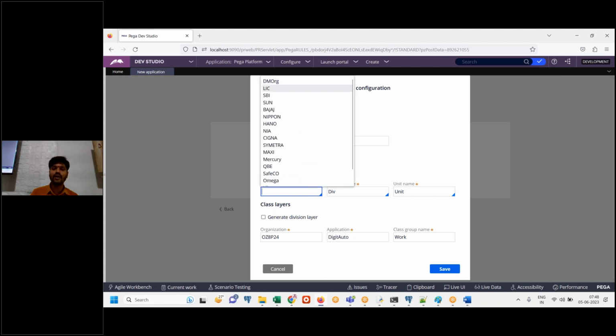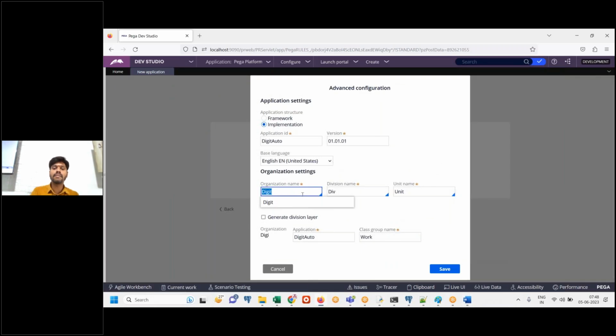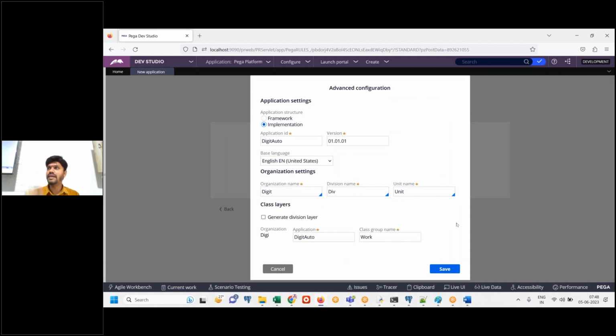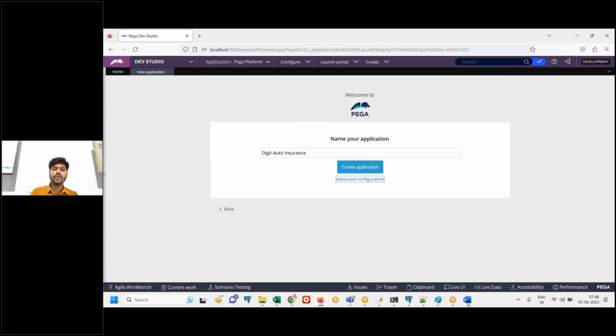How do you choose? Click the down arrow on your keyboard. You should see it at the very bottom. Clear, everyone? You don't need to type it again. Please remember, anything in Pega you are newly creating, you will enter. If it is already there, choose it from the drop down. The remaining options I am not changing. You can change them now or later, like division and all. I'm not changing, leave it. So click on save. You are back to this screen.